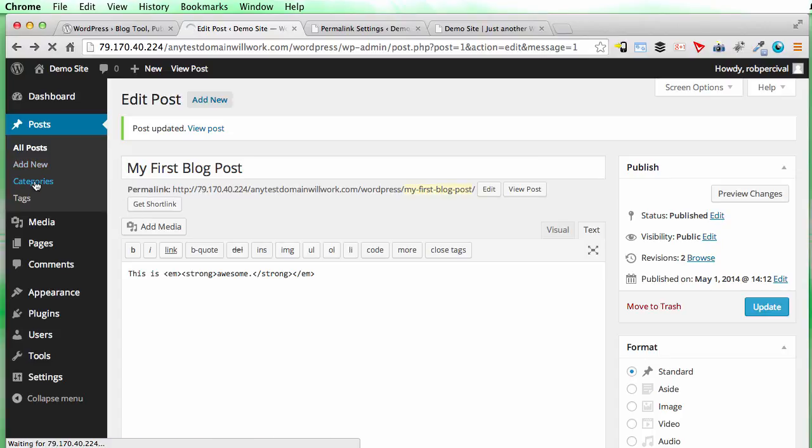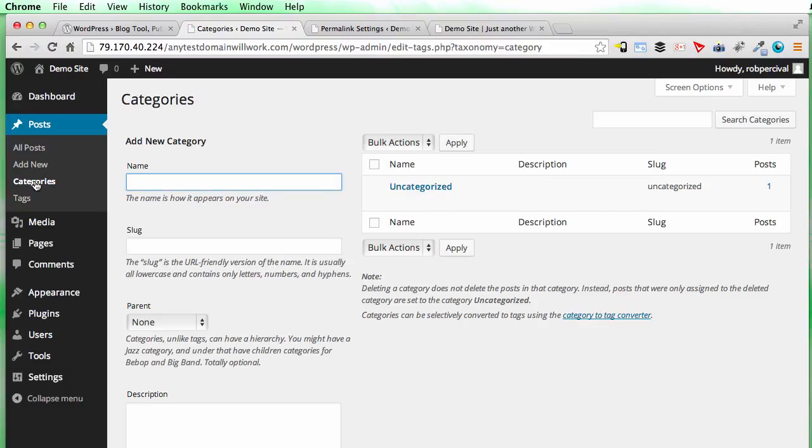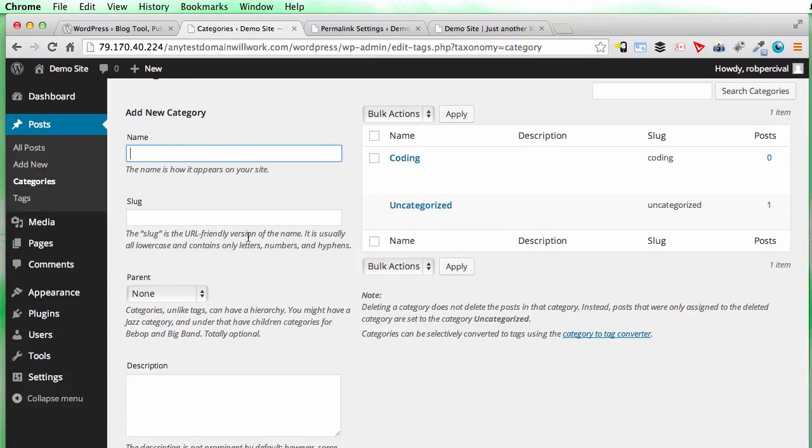Looking at categories, if you're going to be blogging a great deal, then having categories that your users can look at to find posts that interest them is a very good idea. It's pretty straightforward. You can just add a new category right there, and then it's created, and then you can add posts and pages to that category. You can also add subcategories and organize the categories however you like.